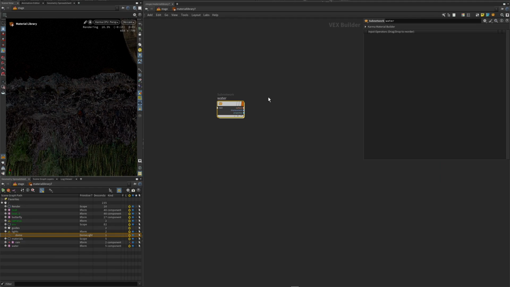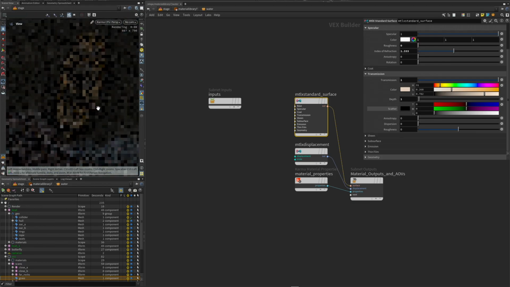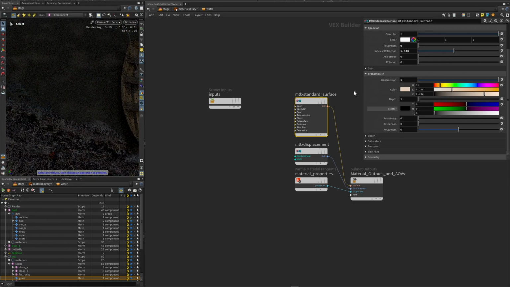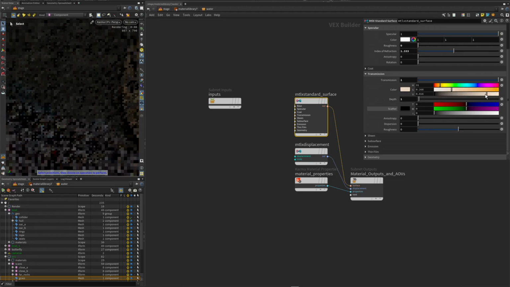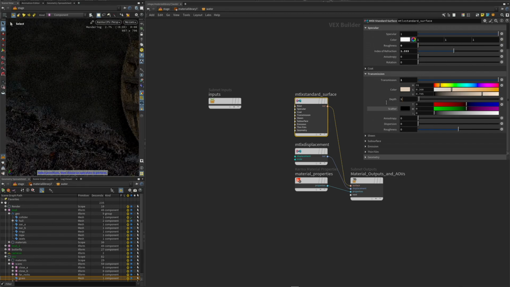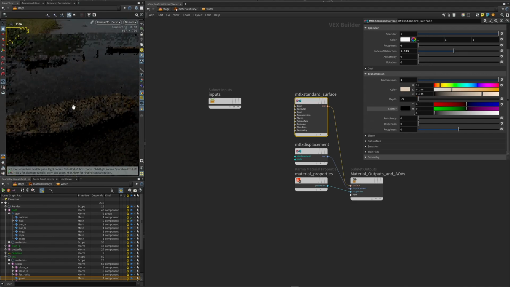Maybe the water is a little bit too dark. All right, so I think we are setting our material here, maybe just a little bit brownish, like so. And yeah, we can go darker with the color if we want to. But I think this is good. And maybe we'll set the murkiness to 3, something like that.